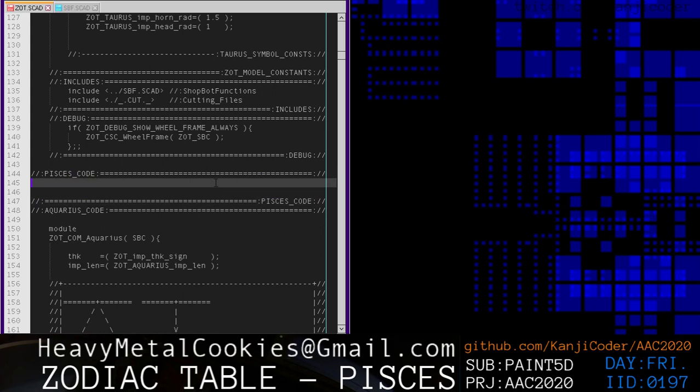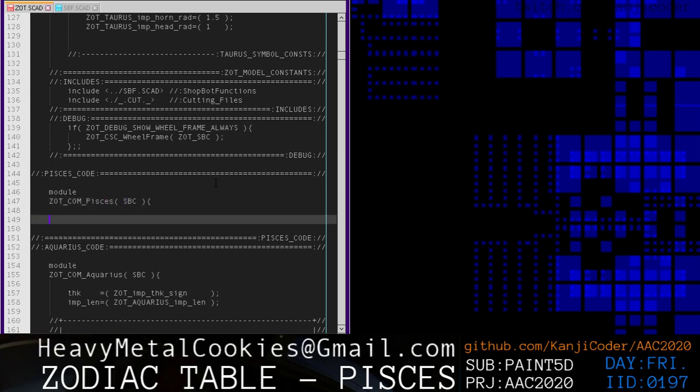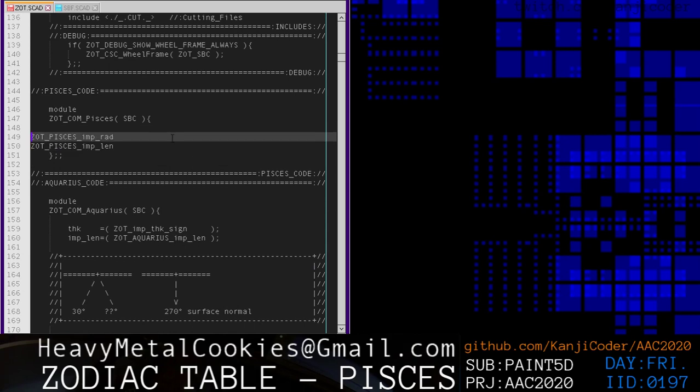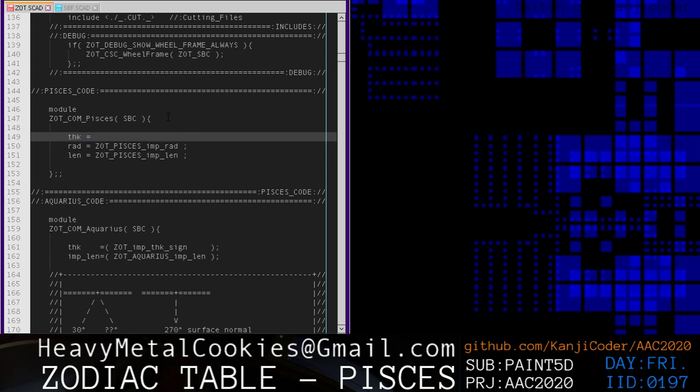In here, we're just going to say module zotcom Pisces, P-I-S-C-E-S, takes an SBC object, which is for shopbot constants. Within here, we are going to create shorthand variables for these: imperial radius and imperial length. I'm kind of sick of just calling it rad and length, so let's not worry about making them that long. Let's shorten them as much as possible. Imperial, so they're in inches. And then we also have a thickness variable, which we definitely will need.